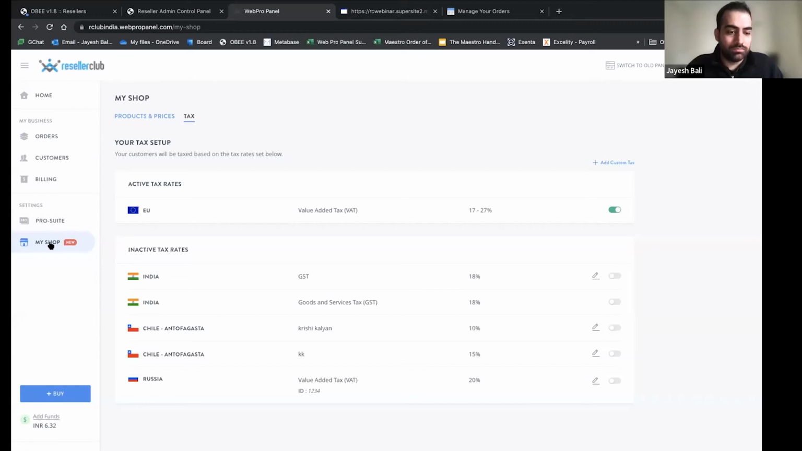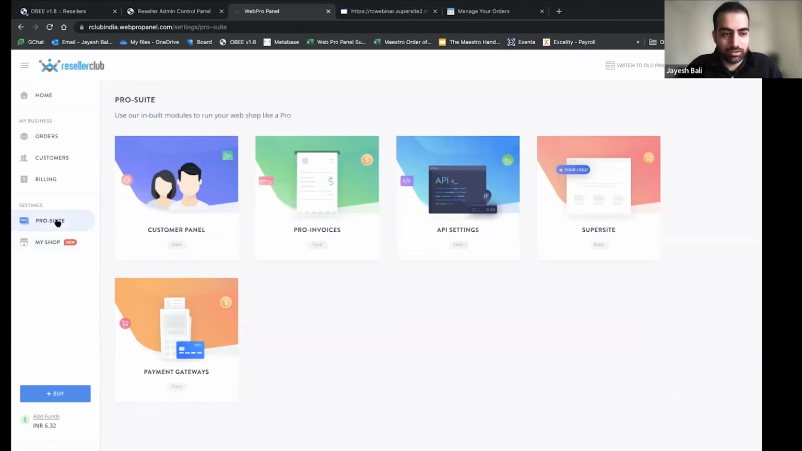So that was about My Shop. I think we've completed the loop on the panel. Again, this was a very high level overview. I couldn't do a deep dive given that we have limited time, and I wanted to just touch upon the elements that are available on the WebPro panel. So this is the basic functionality that is available.